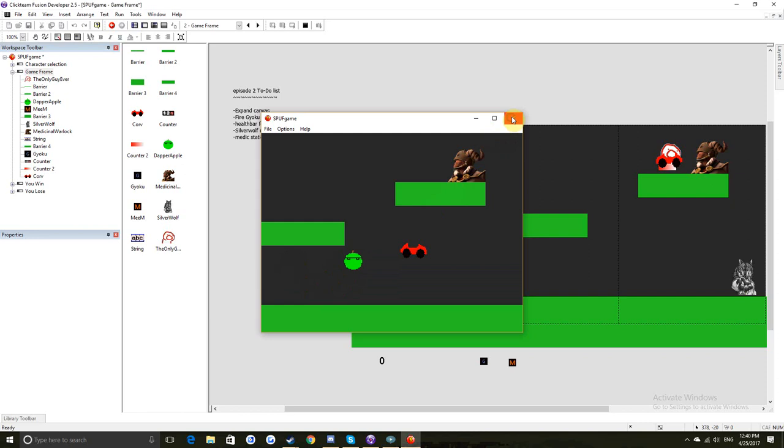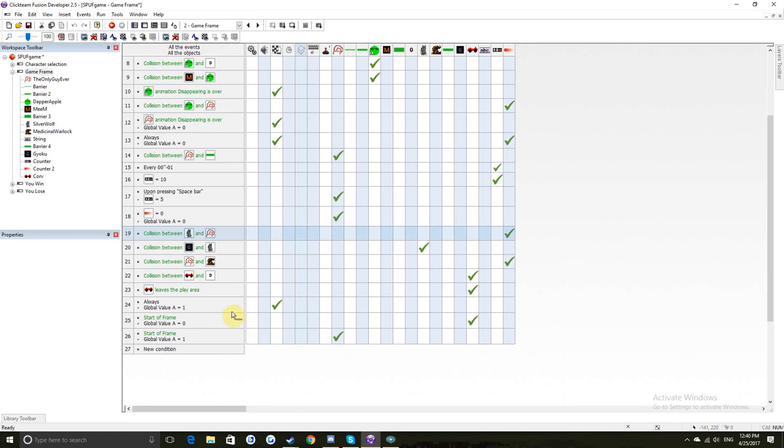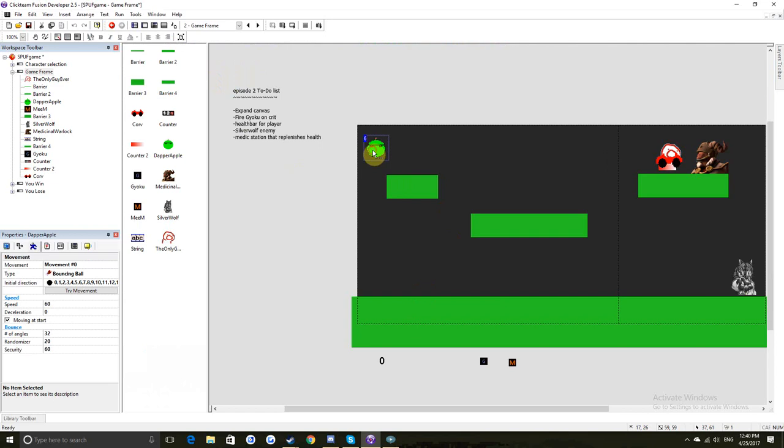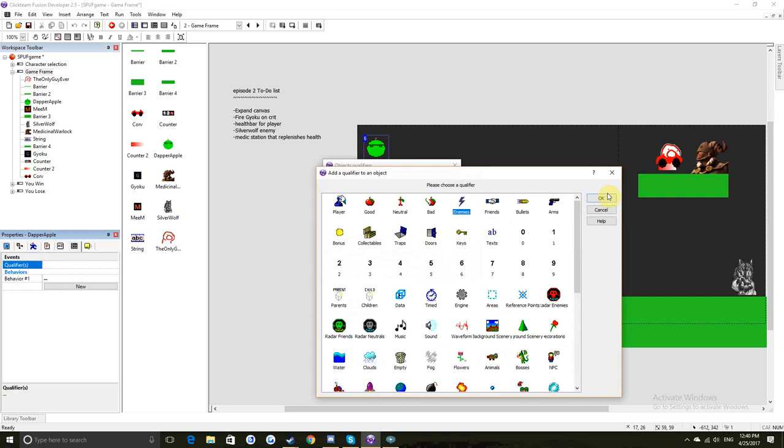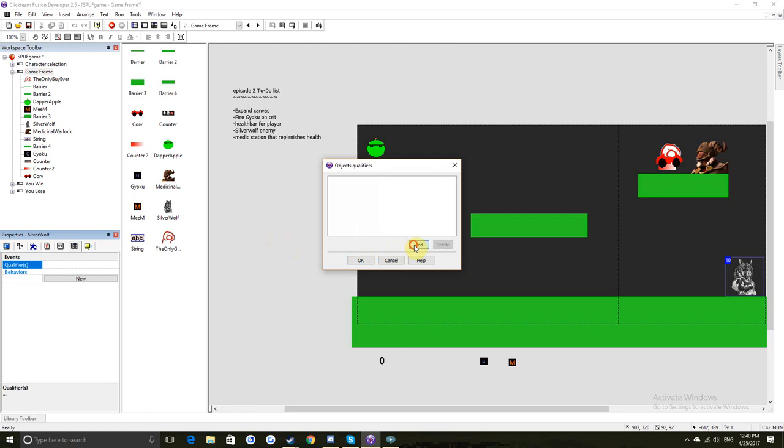And let's go to Control E, because we now need to give him fun stuff, because he's not doing a lot of things. Let me just take an opportunity to show you guys how to make some workload faster. I'm going to go to Qualifier, Edit, Add, Enemies. The Dapper Apple is an enemy. Silver Wolf is also an enemy.